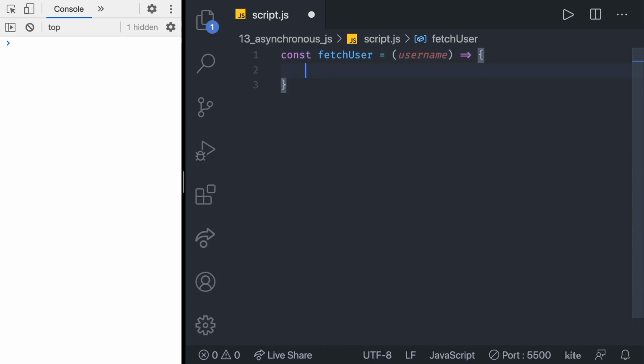In this case, we are not simply going to return that user. So let's say user is equal to username. We are not simply going to return it. Why? Because this would be synchronous code. We want to make this asynchronous. We need to make this function wait some time to actually get the data. To do that, we can use the setTimeout.